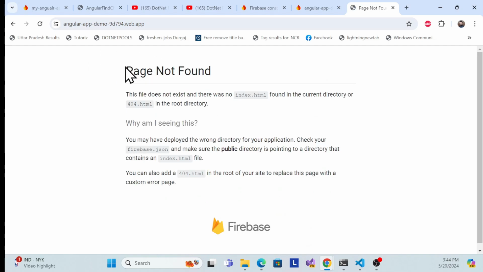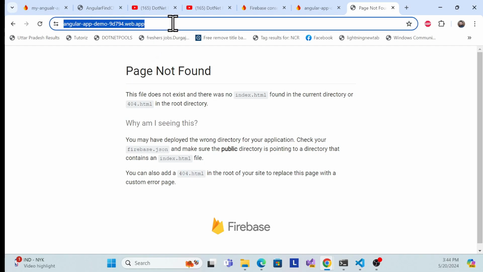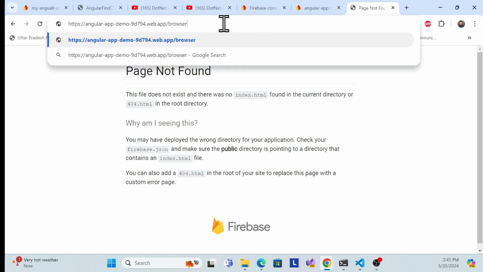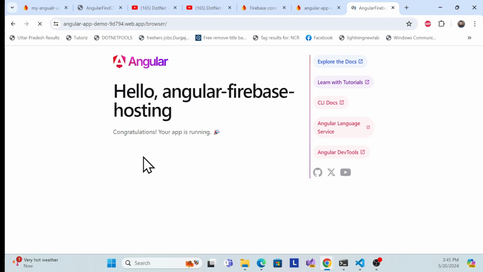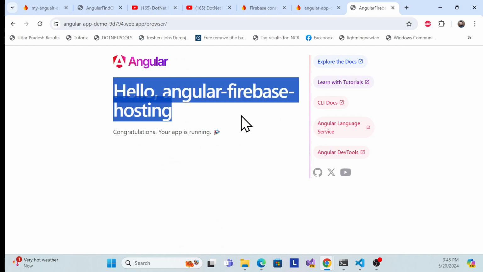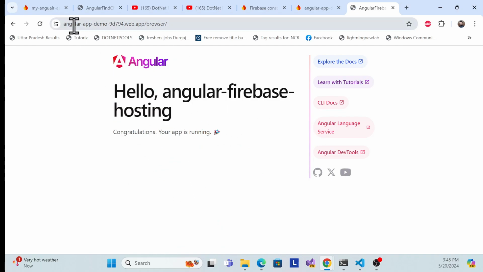Now see, it is saying page not found, right? This is perfectly fine because we deployed two things, right? Servers and client. So let me quickly, simply you just put it in a browser, because inside this browser folder we have all these things. Now see, I have just deployed our Angular app to Firebase simply, right?